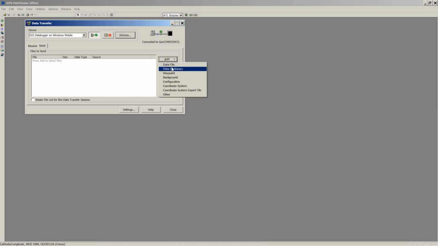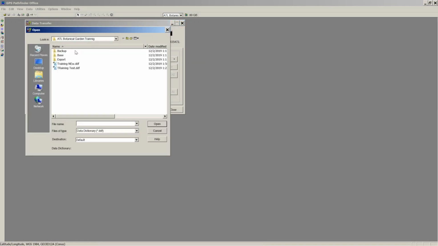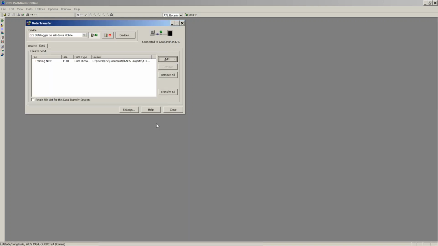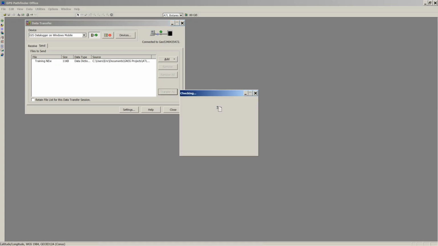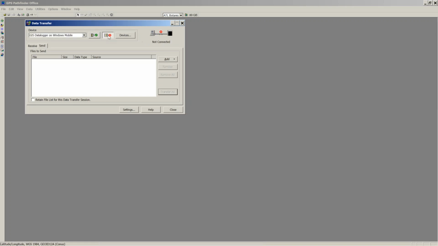And I choose Add Data Dictionary. We have all these other options, but right now I'm just going to choose Data Dictionary. And then you would browse to your folder where that's stored. In this case, it's automatic because I'm in that project. Training New. I'm just going to open that up. It puts it in the list. And I hit Transfer All. And it's going to grab that file and send it over to the GPS.